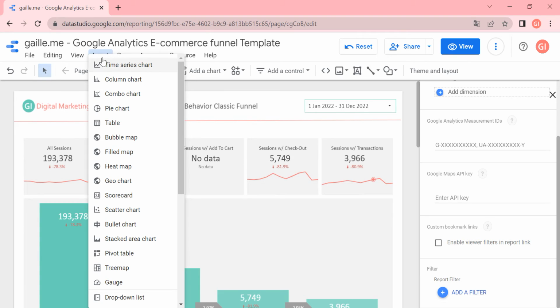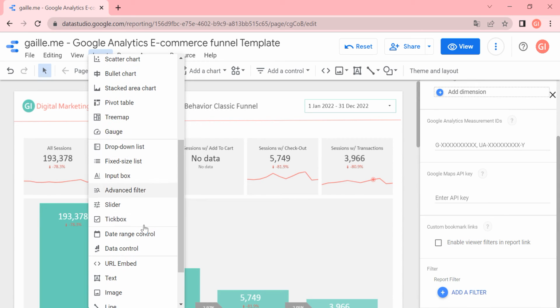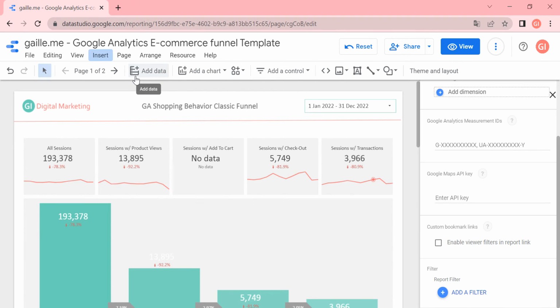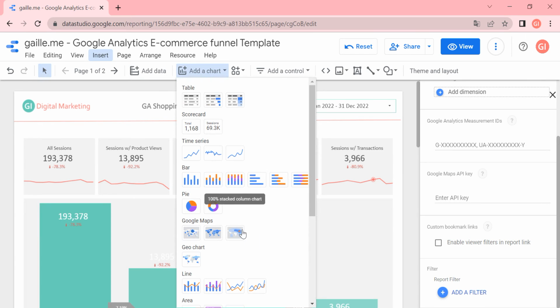Insert, this menu I don't use as well. Why? Because you can see different types of charts here, different types of filters and other elements. We have all these things here. We can add charts, the same, but here you can see some pictures.